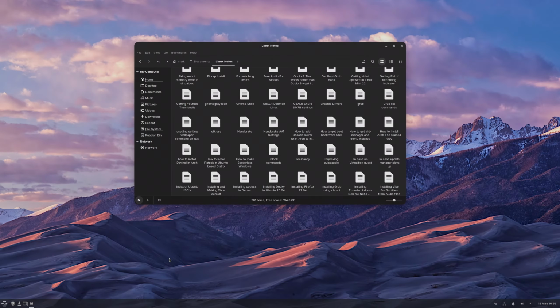Nice. Welcome to Zorin OS. Yes, this is Zorin OS Lite and it's based on 18.1. This is their point release of 24.04.